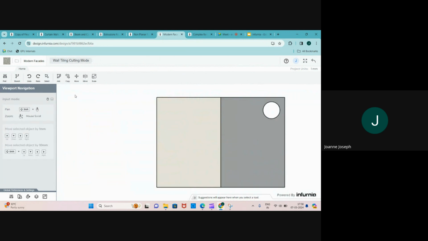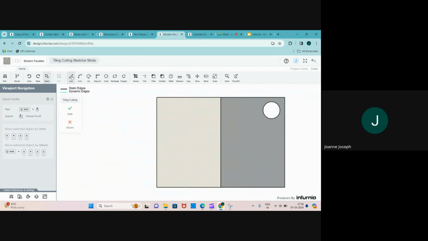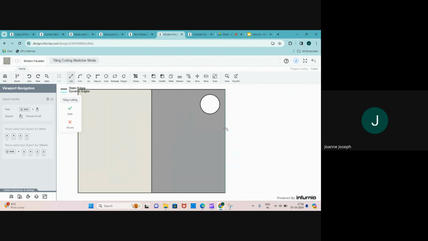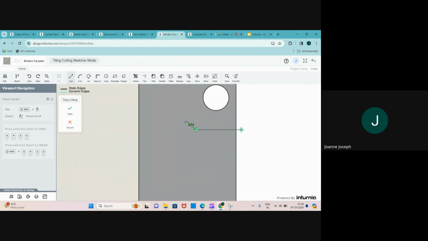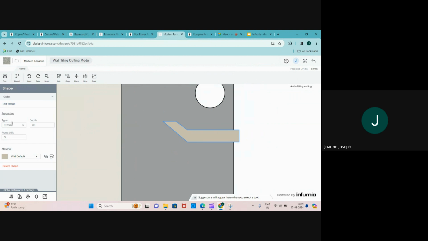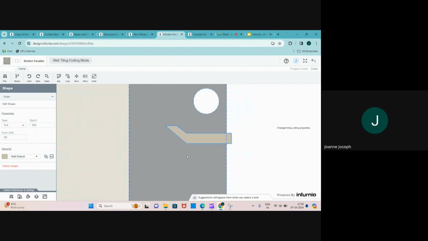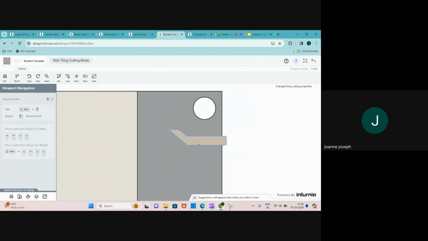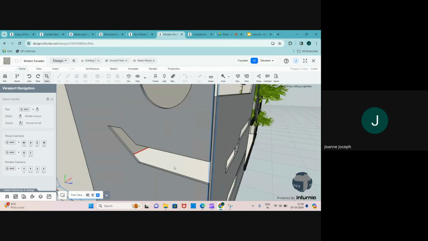So I go to add again. I'm going to create this cut. Very simple cut, going like so. Same way that I did a circle with the louvers, I'll just be creating a cut going through this. And I choose cut here, change the depth to 100, and change the front shift to 20. So now you can see that it's cutting through. Going back, you can see this cut has been made.